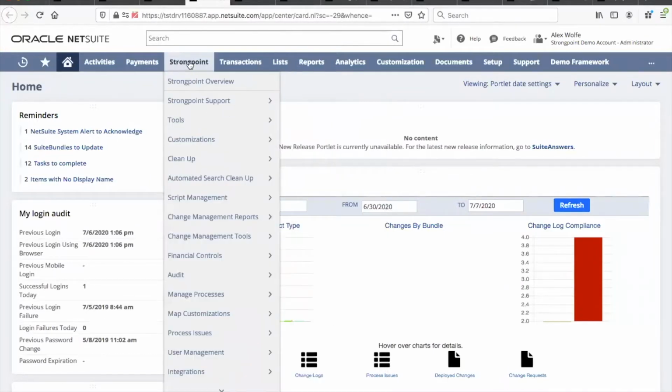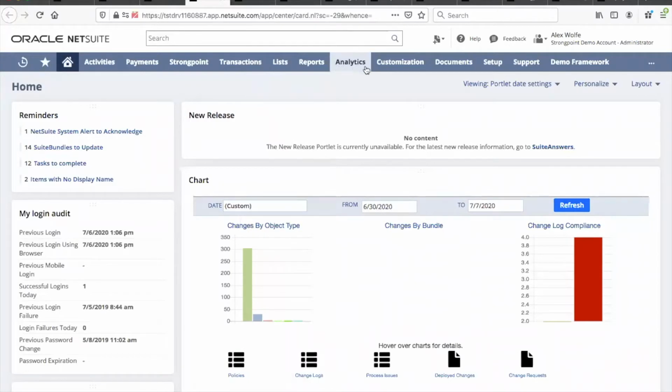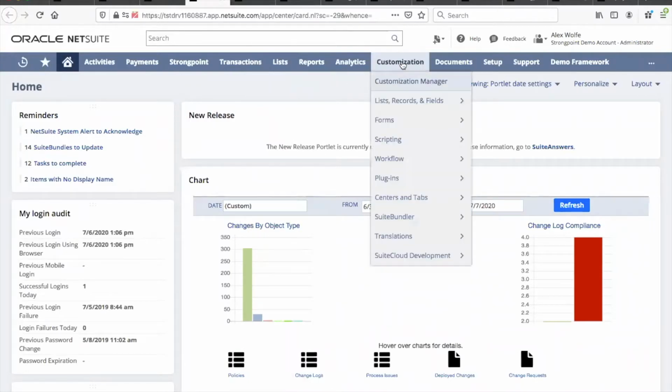The strong point tab here is an example of a custom tab that's been added into a center. We'll talk a lot more about that later. And then we have other types of tabs that relate to the administration of the system, like our customization tab here, right? So that's what centers do. Now, when you create a role, you cannot change the center. So roles have to be created from a center. You can make a custom center if you want, but once you have centers, you can't change them.